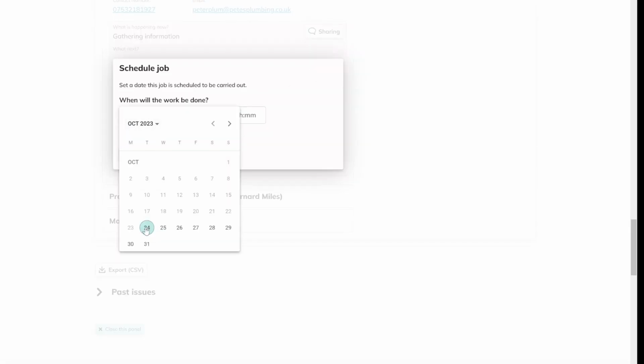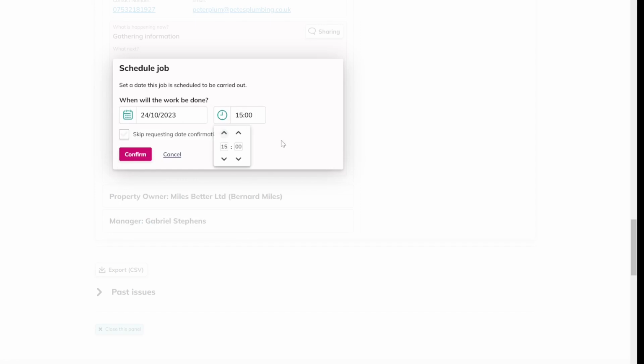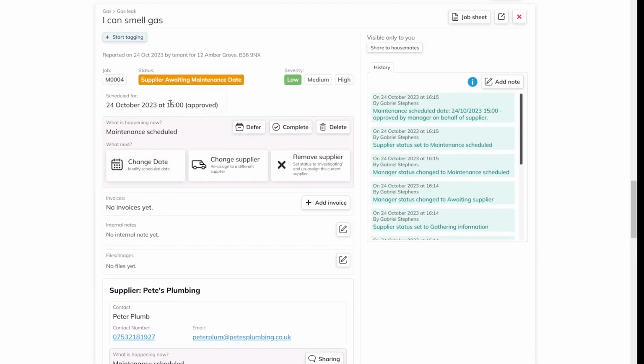If we aren't sure whether that date is acceptable yet, for example, perhaps we have to check that the tenants are available to let them in, we can click Confirm. But if we're happy with that date, we can click on Skip Requesting Date Confirmation. The maintenance issue is then set to Scheduled, with a status of the supplier waiting for the date.